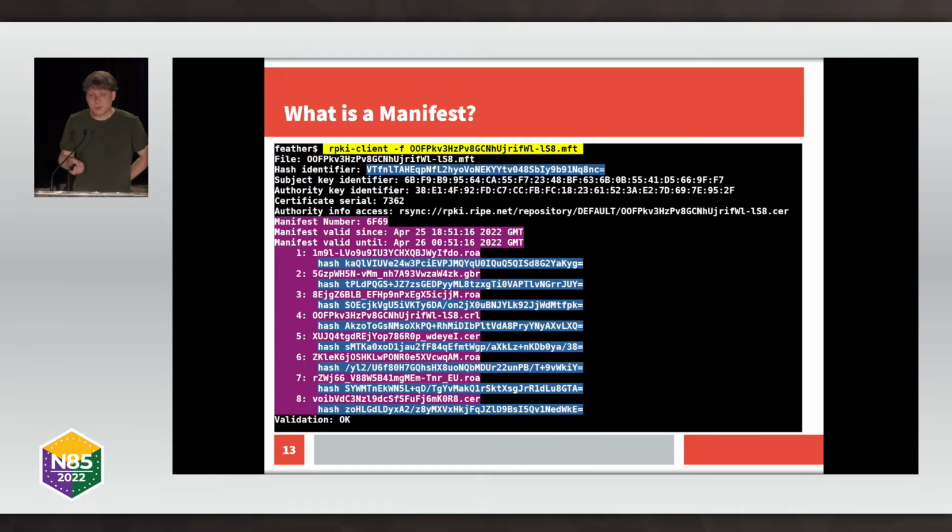Now, how do you actually inspect an object? RPKI client has a command line option -F that stands for file mode. In file mode, you do not instruct the program to fetch all objects and validate everything, but you ask it to parse a single object and its parent and the CRL that is associated with it, and its parent's parent and the CRL that is associated with that, all the way up to the trust anchor.